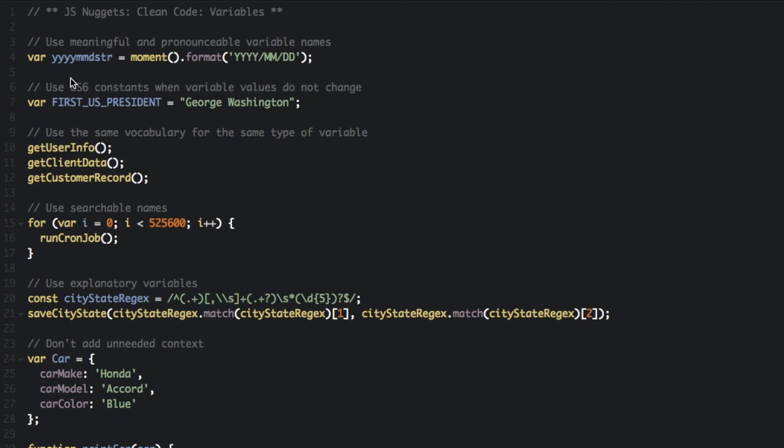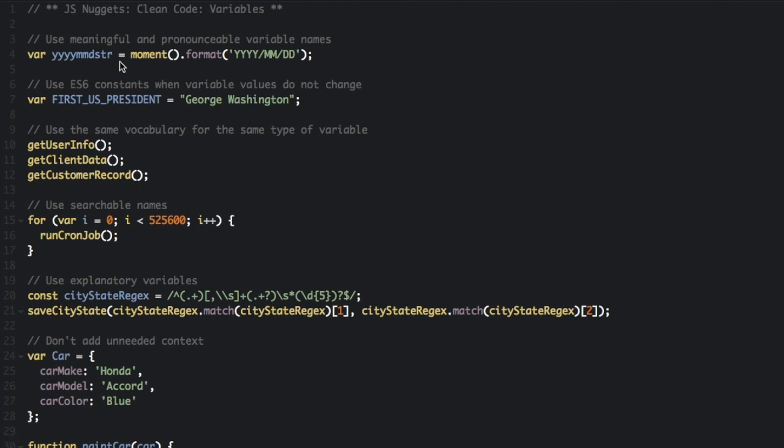You can see in this example, var yyyymmstr equals moment.format, and so on. Instead of calling it yyyymmstr, just call it year, month, day. So this variable is a lot more meaningful and you can easily pronounce it.